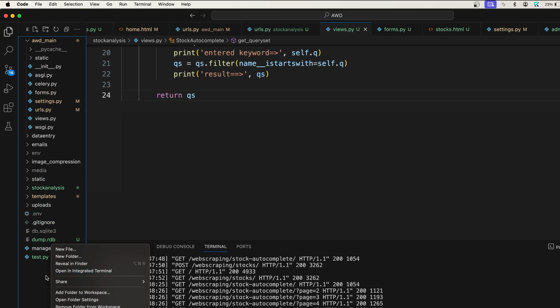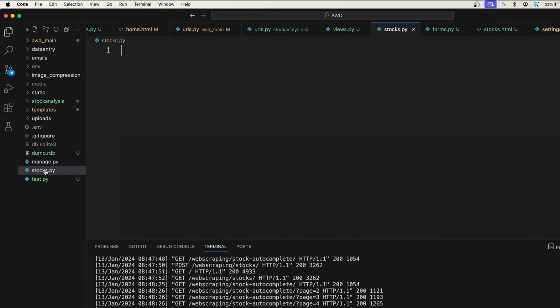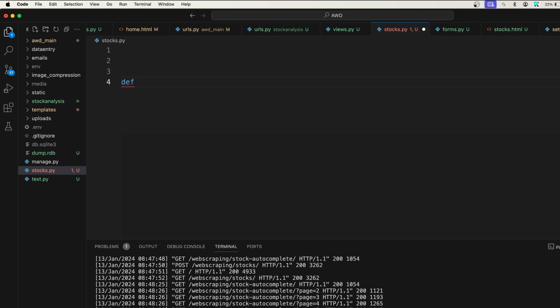Let's say stocks.py. It will be just like a simple test.py, right? We have created test.py to learn the basics of web scraping. Similarly, we'll create one more file. Let's call it stocks.py. Okay, so we have the stocks.py, and we will create a function to scrape the data.